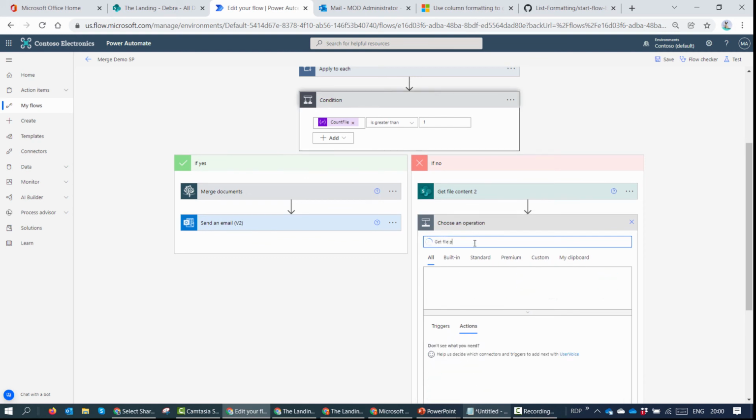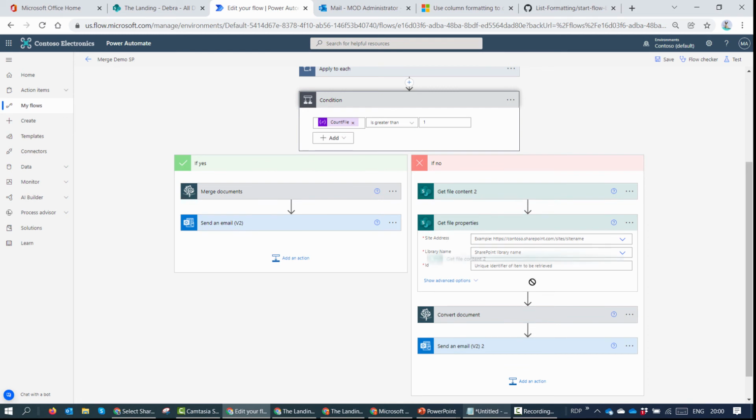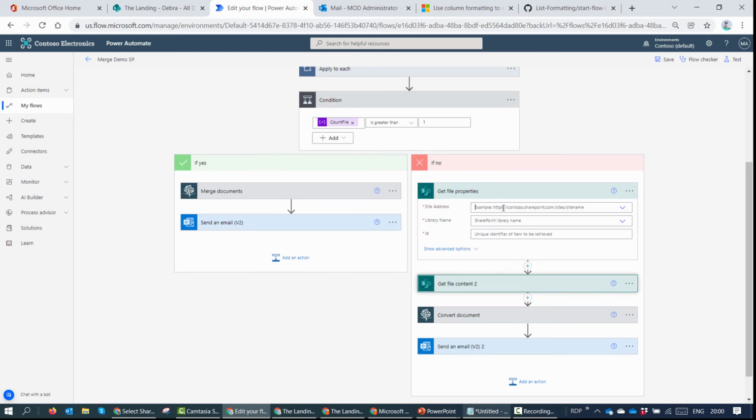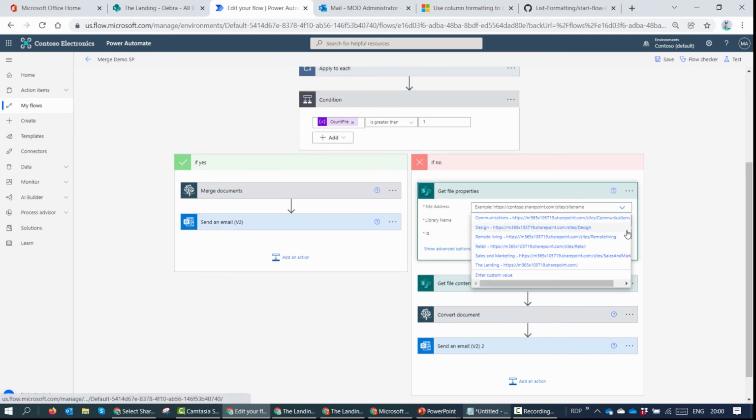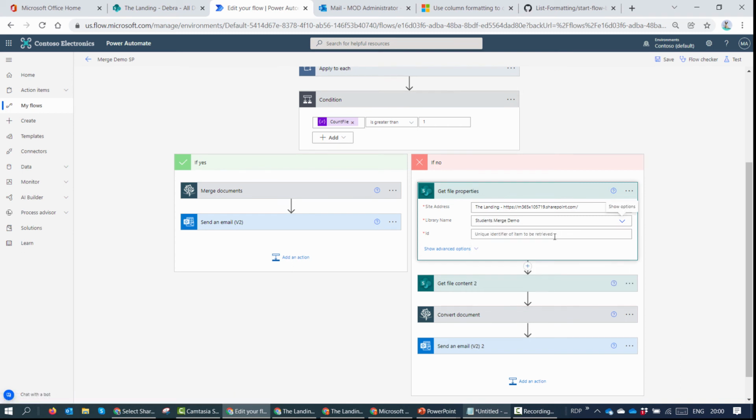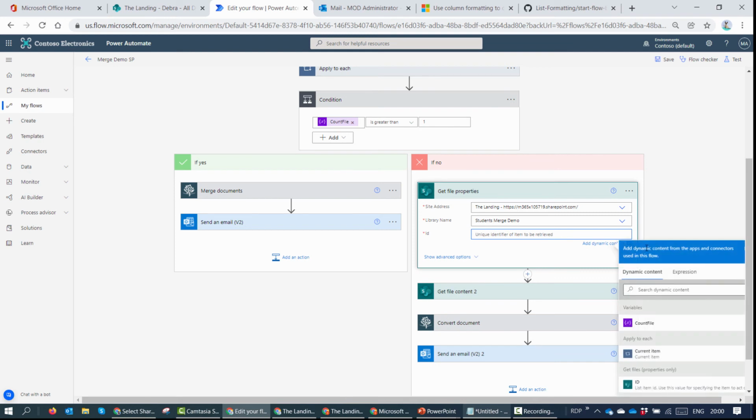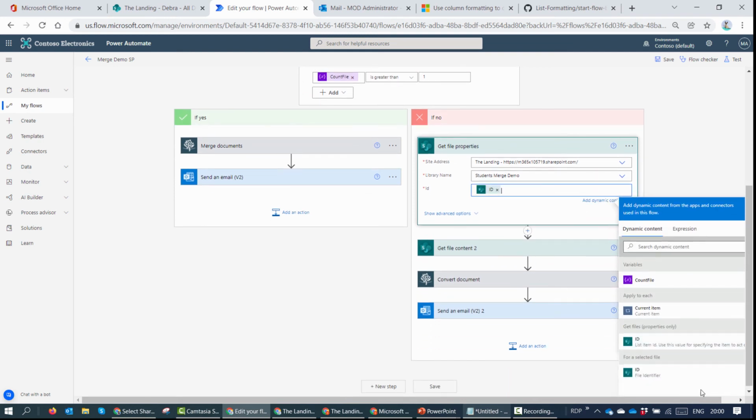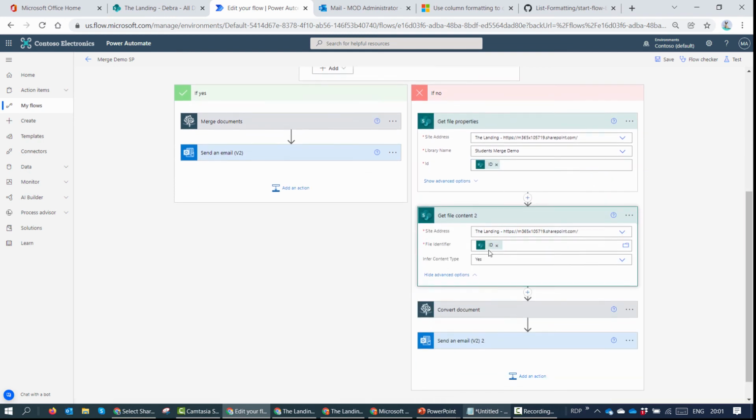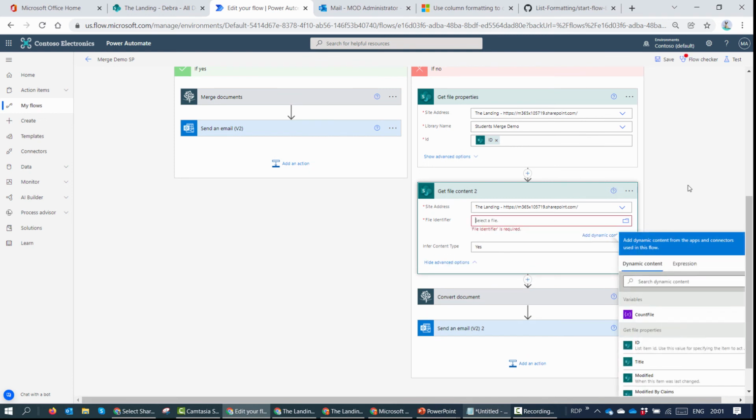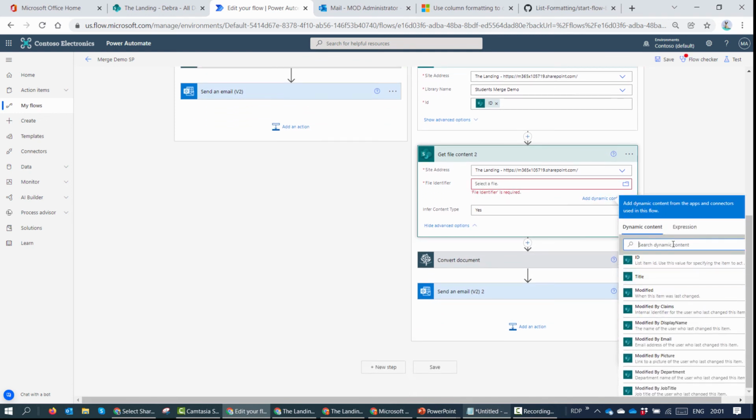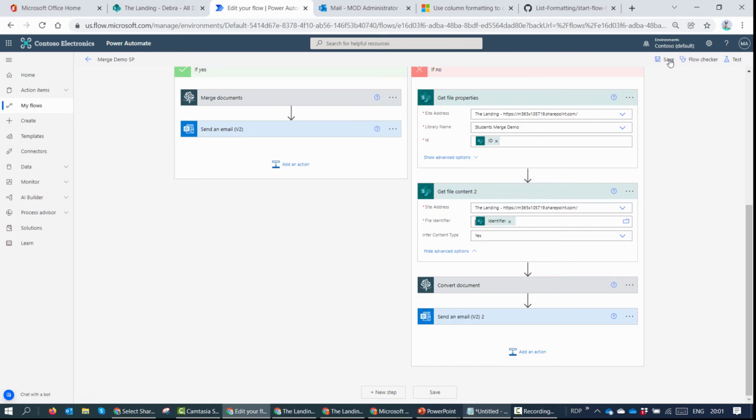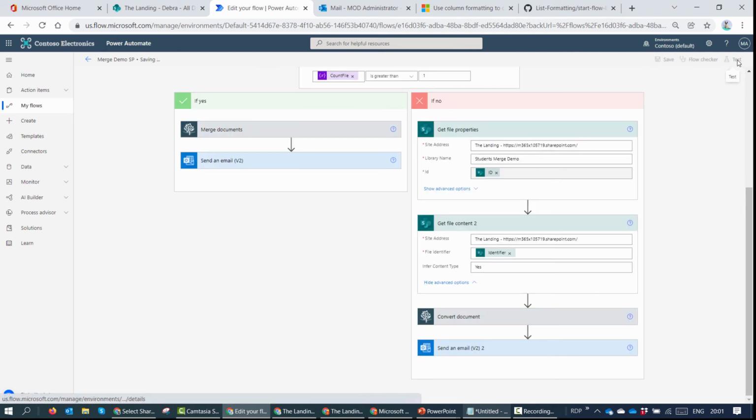I'll say get file properties, not files but only file. I'll drag the get file content below it. I'll pass this the site URL, the file, the library name, and here I'll pass in the ID, the output of the for a selected file action. Here I will now pass in the identifier. So let's see if this works now.